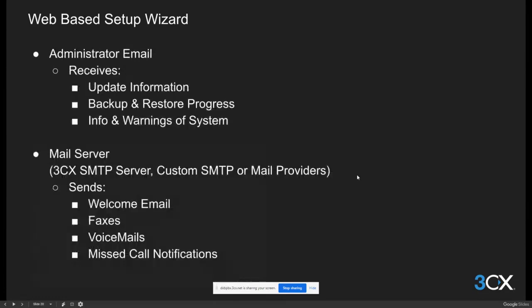So in the web-based wizard, as I told you, we provide the administrator email. Once we go to the web and install the 3.6 with the web-based wizard, we provide the administrator email. Why? This email address will receive the update information and the backup and restore process notifications. Whenever we take a backup, this email address gets notified that a backup has been done. Whenever we take any support info files, they will go to this particular email address. All the information and warnings of the system will go to the email address which we provide as the administrator email during the time of installation.